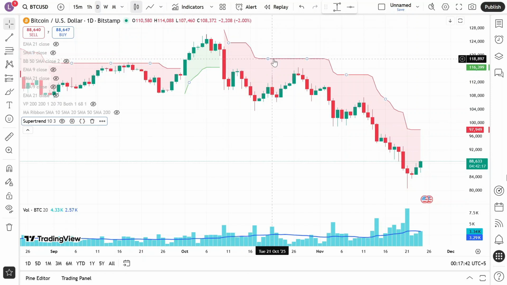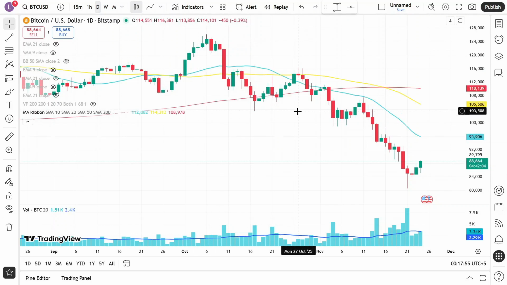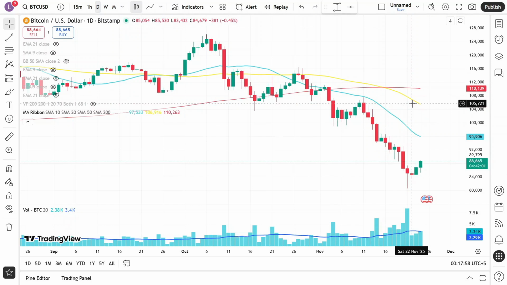One option is that I can just go and click this, and when I press the delete button, that indicator will go off. The other option is, let's say we want to remove these simple moving average lines. So one option is that by clicking any of these lines and pressing the delete button.